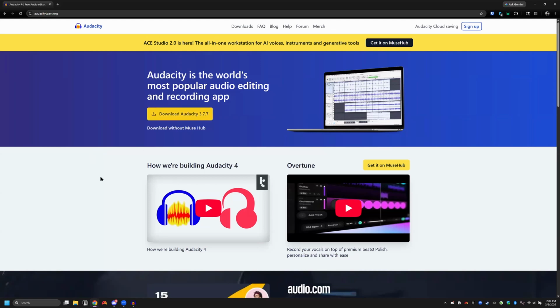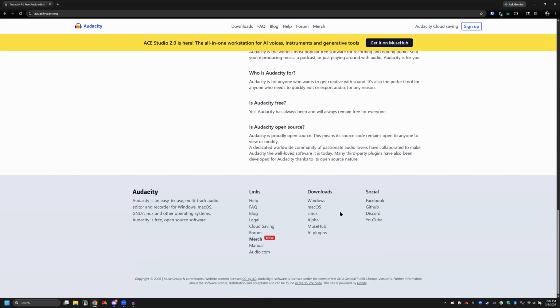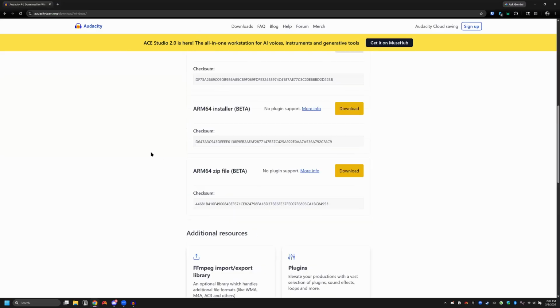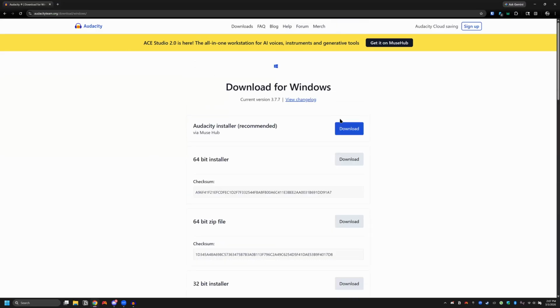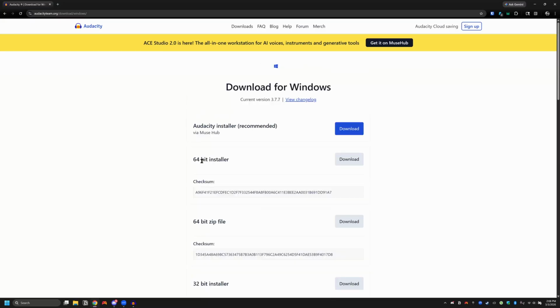I suggest just skipping all this and scrolling all the way down to the bottom until you get to the download section. Windows and Mac are probably what you have. Pick one of those. Once you click on that, you get this screen. The one that has the highlighted blue button to download still has this thing that they want you to pay for. So forget this and just go for the 64-bit installer.